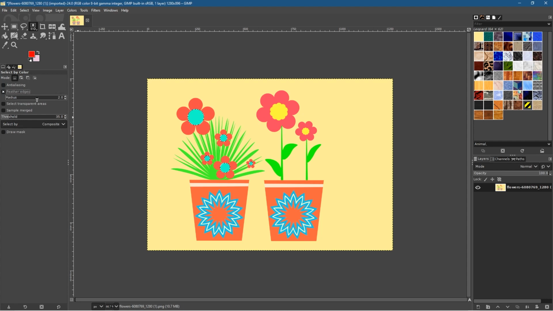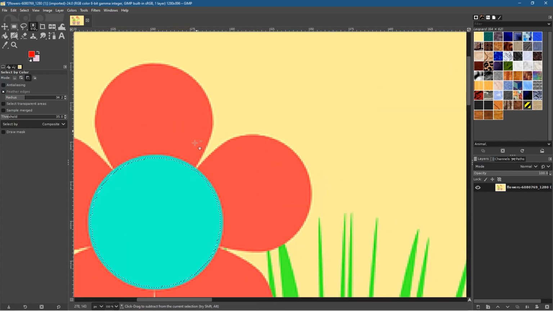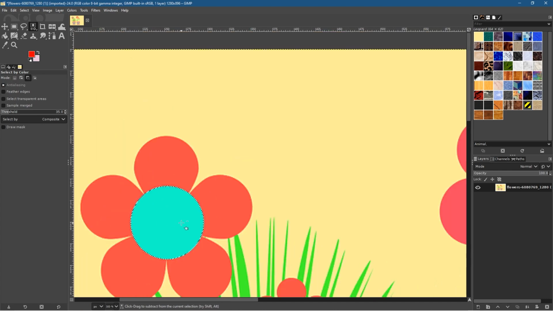If I turn on feathered edge and click on it again and increase the feathered edge, you'll get this feathered edge around. You can see the edging around here. But if I were to turn that off and click it, it's going to give you a much more accurate selection, right, just to the pixel. You can turn on anti-aliasing as well. That will help a little bit as well with the selection.